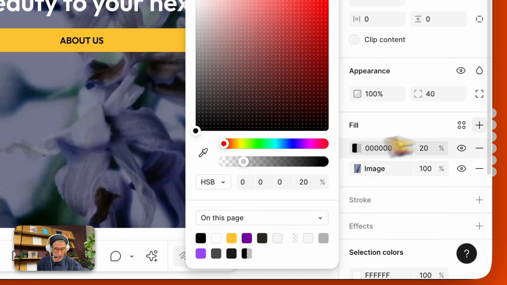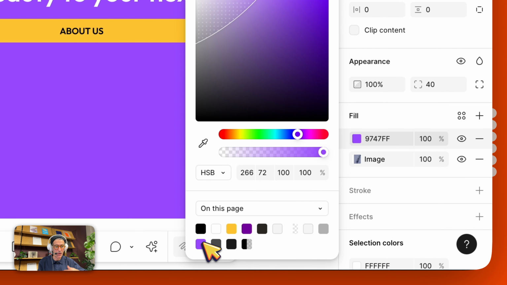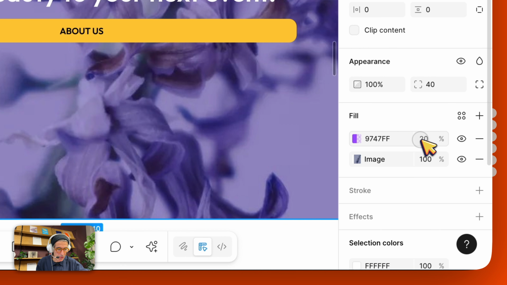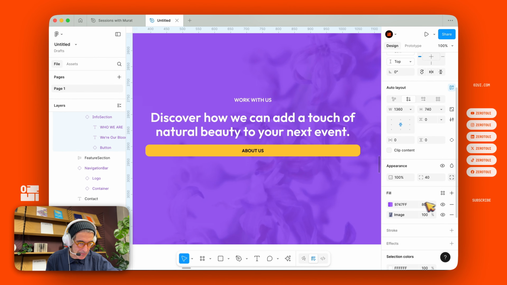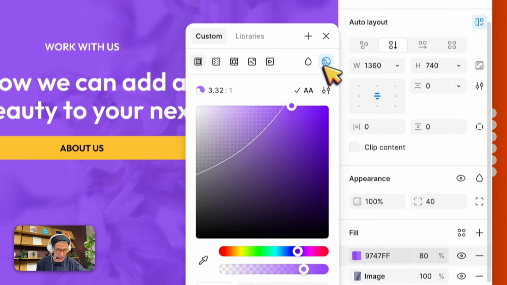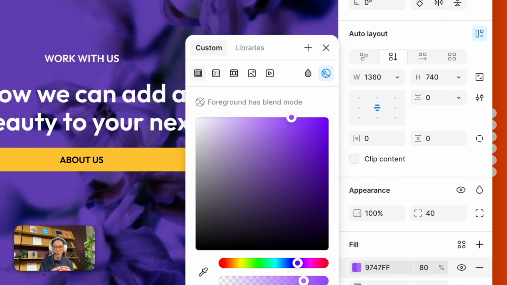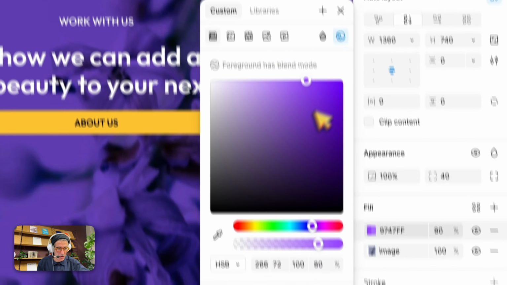All I want to do is add a color there, maybe at 20. Or if I really don't like the outcome, I can do 80, but then I can select this thing and set it to multiply, so that it will give this a darker and richer color.